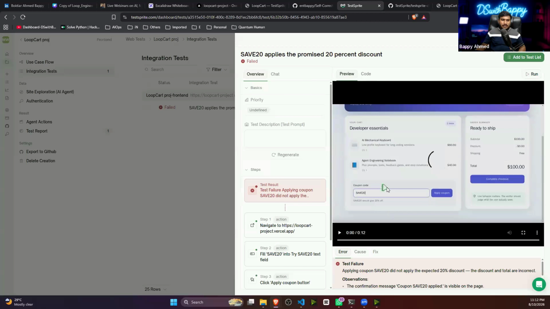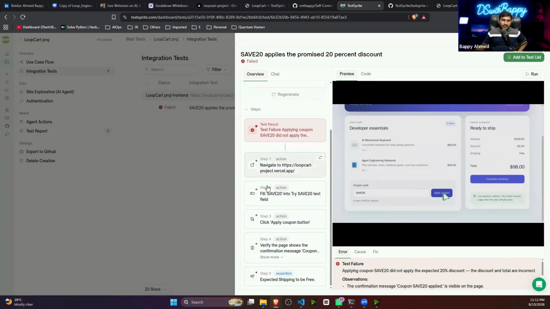Now see, guys, you can see the preview as well. If I play this preview, automatically it saved 20, applied, and it was 89. That's how it has executed all the steps. Whenever it applied the coupon code, that time my application failed. It has also captured the screen recording.